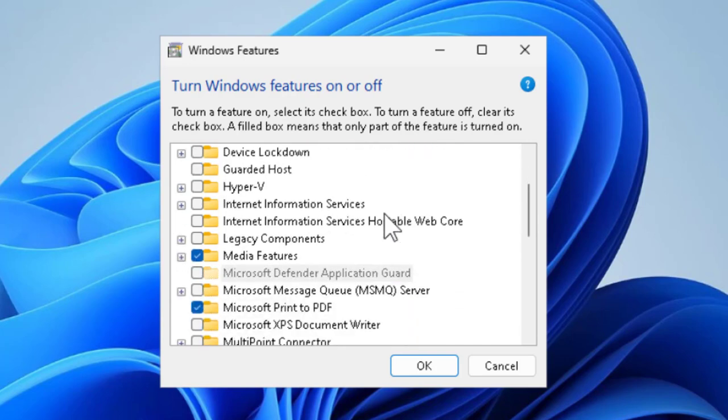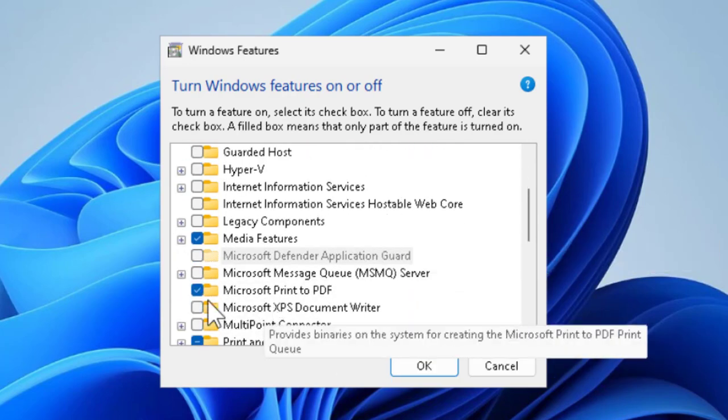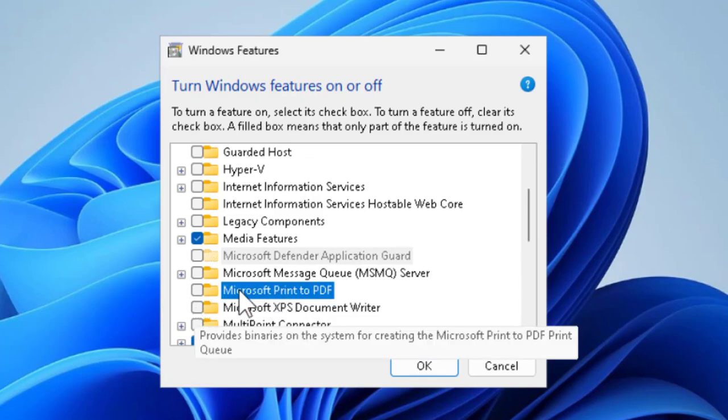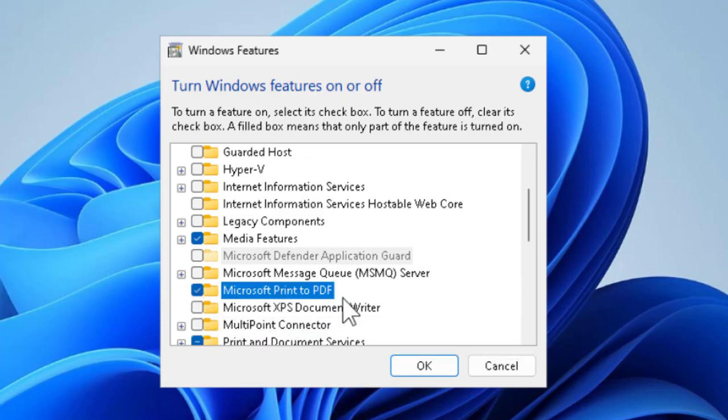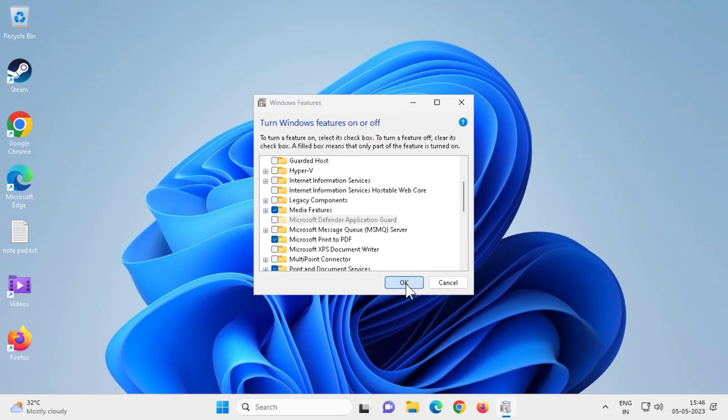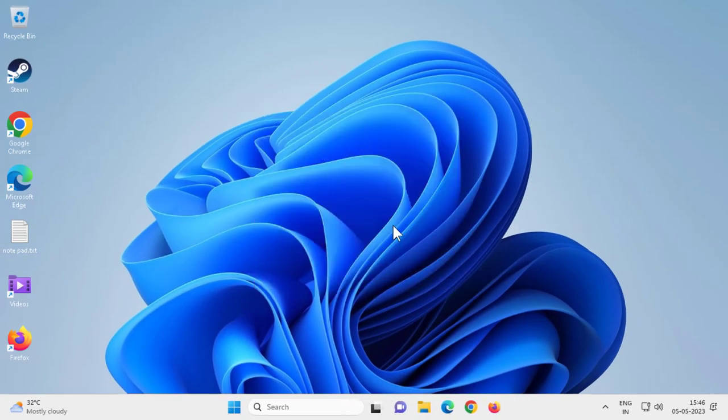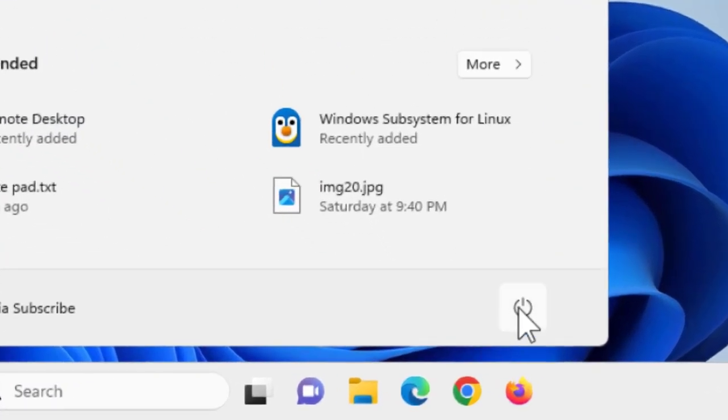Scroll down, guys. If in your computer it is unchecked, you need to check this box, and after that click on OK. After that, it may go ahead and download and install the application files on your computer. Once that process is done, go ahead and restart your computer, guys.